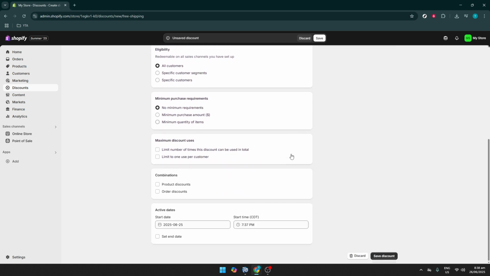You've just created a free shipping discount in Shopify. It's crucial to promote this new discount to your audience. Consider utilizing email marketing, social media, and even your website banner to let customers know about this new offer. With this strategy, you can expect to see an increase in traffic and potentially higher conversion rates.